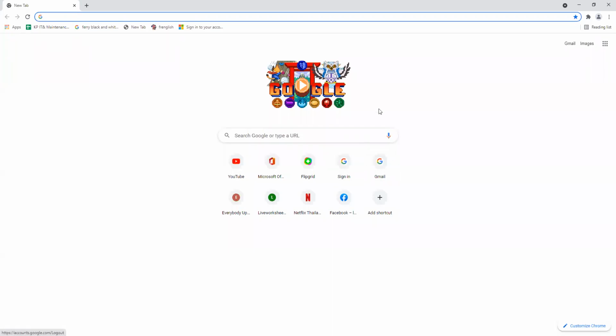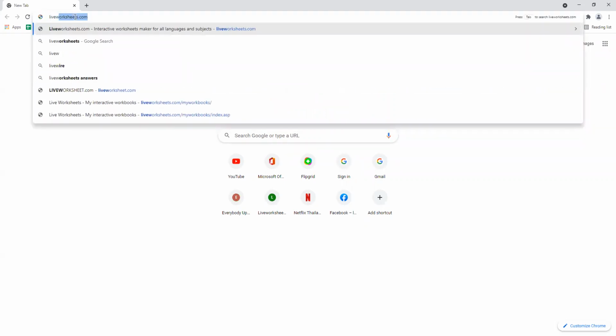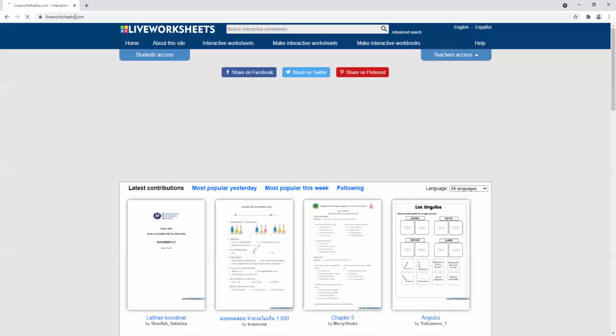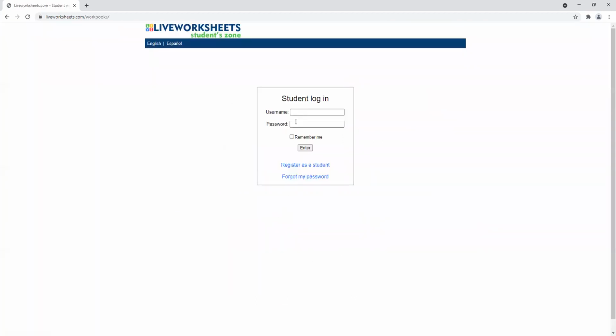Good day. For our online assessment, we have to use liveworksheets.com. So you type liveworksheets.com, and you can see on the left side the student access. Click student access and use the username and the password that I sent in our line group.